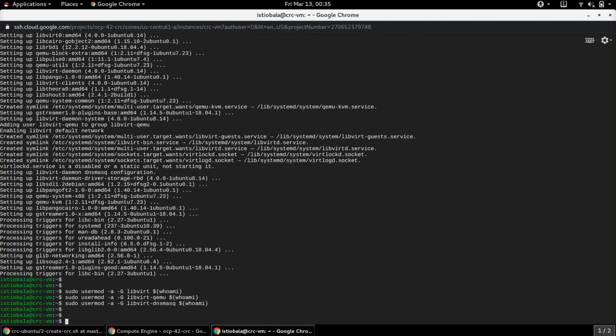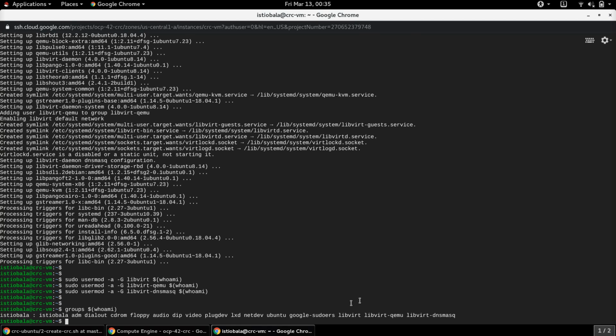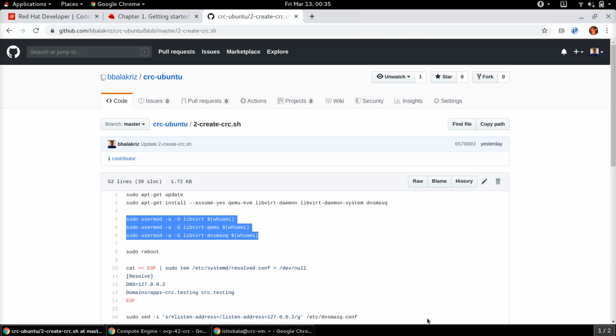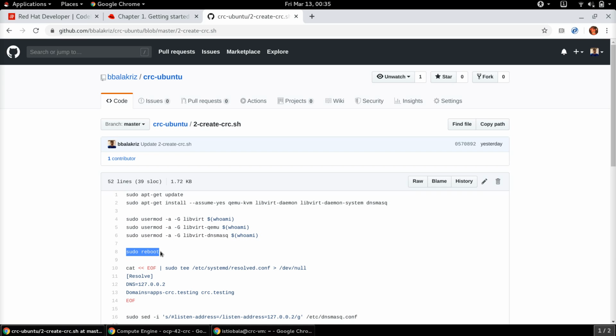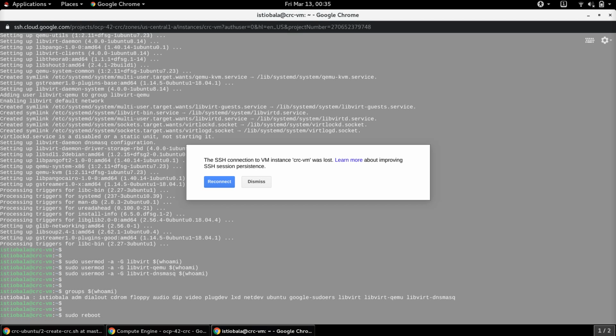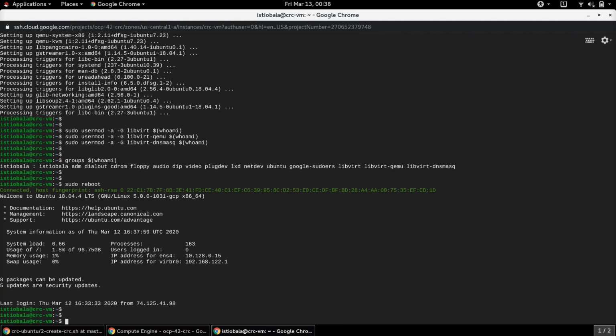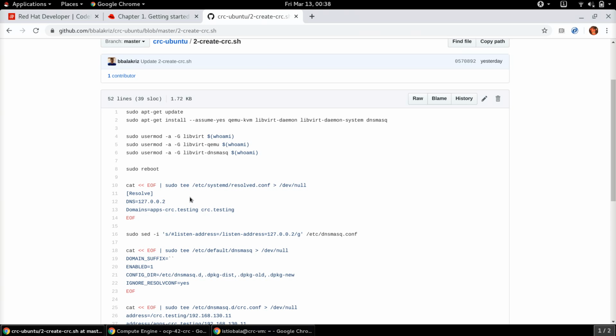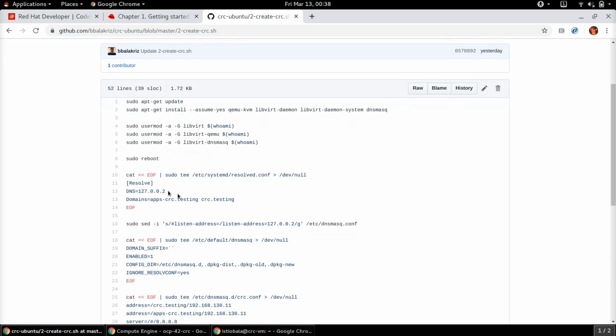Alright, so the user has got added. Let's check that out. Alright, the currently logged in user has got added to these three groups. And now let's do a reboot in order to ensure that the correct access privileges are applied to the logged in user. Let's do a reboot and do a reconnect. After the reboot, let's go back and look for the next set of steps.